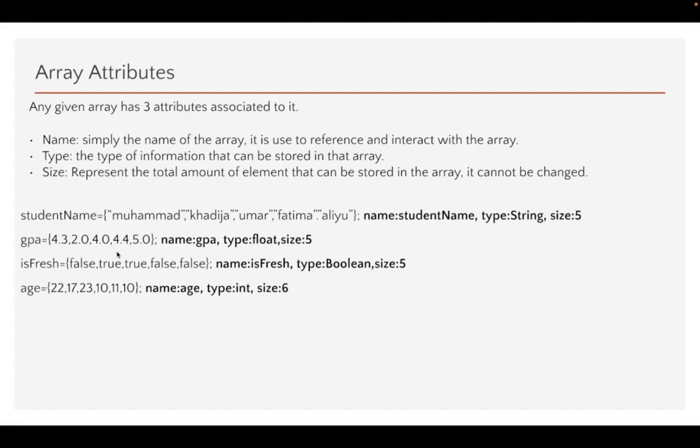The same thing for this array, the name is what? GPA. The type is float, because it is storing float data. We can call it a float or double. And then the size, if you count the number of elements, is still 5. The same thing for isFresh and age.